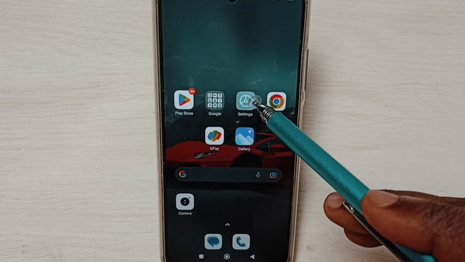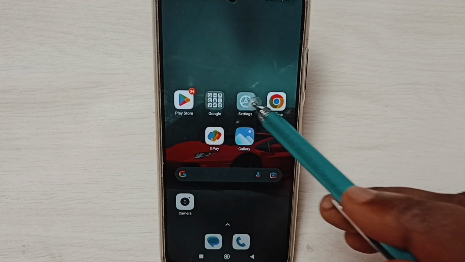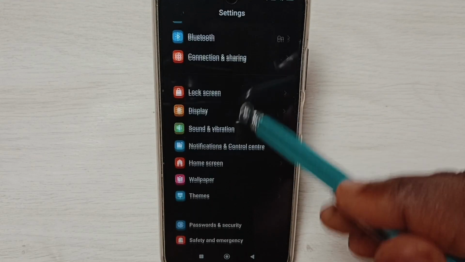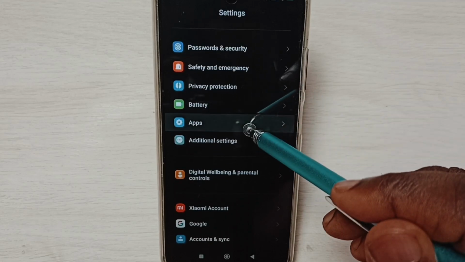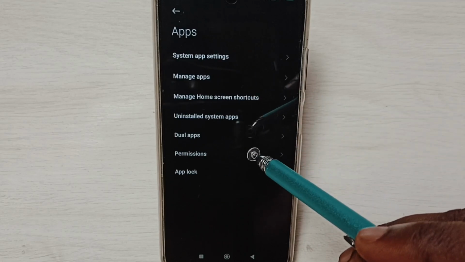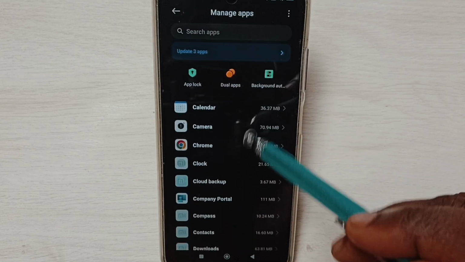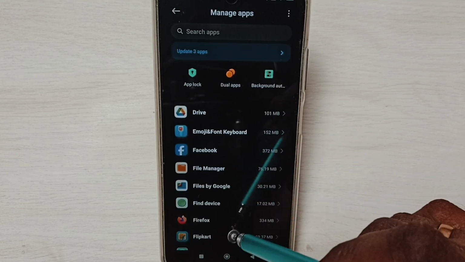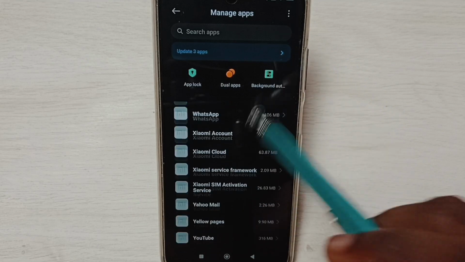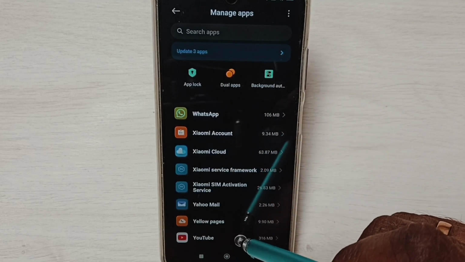Go to Settings, tap on the Settings app icon, go down, select Apps, then Manage apps. Here we can see a list of apps. From this list, let me select one app. Go down, I am going to select YouTube.